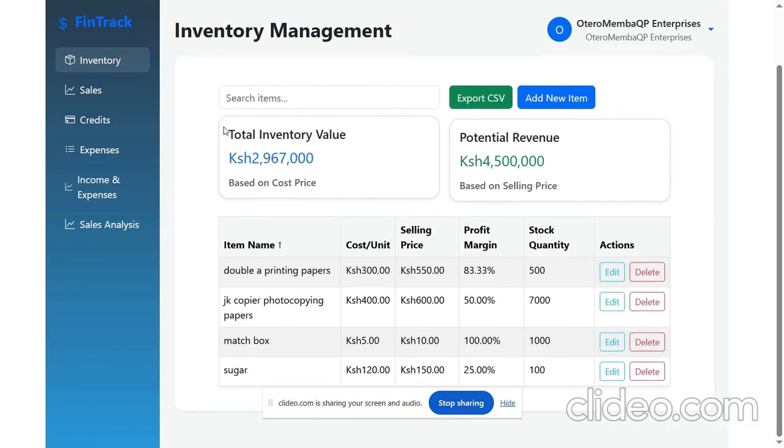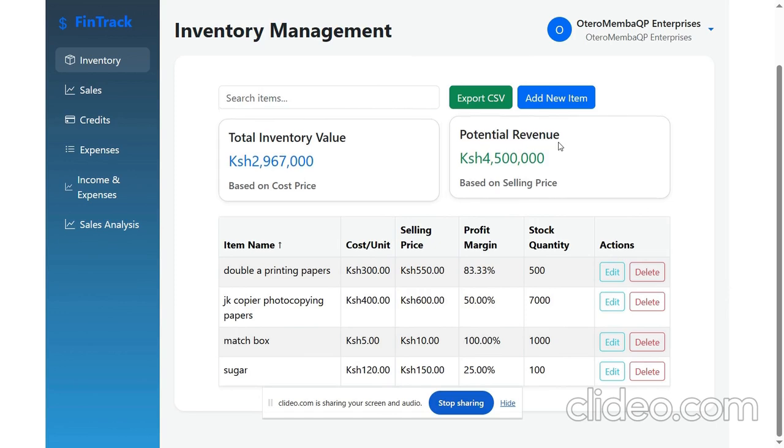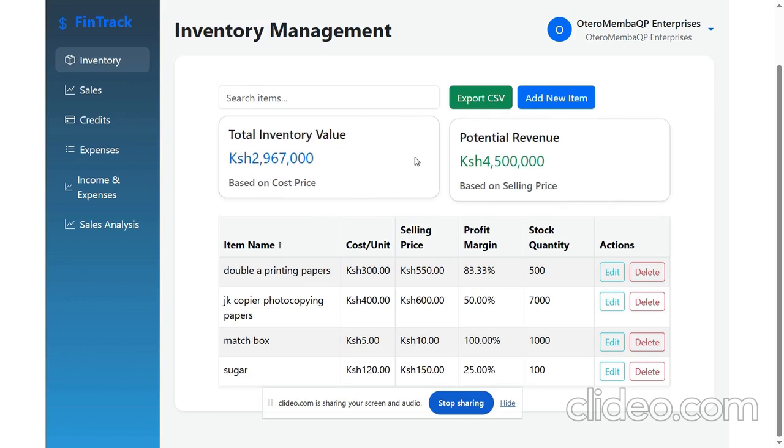So here it shows the total inventory value. That is the value of the inventory you brought to your shop, or the total cost of the stock that you have in your business. And here it shows the potential revenue, which is of course the anticipated revenue at the prices you sell. So by the time you sell all the stock, your business will have made 4,500,000 there, and no, it is the total now, the total revenue that you are expecting.